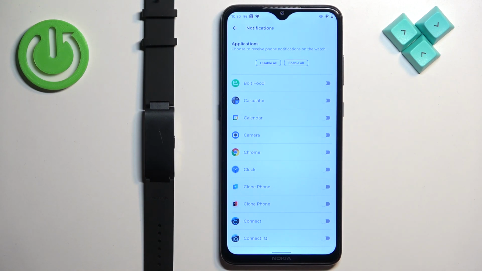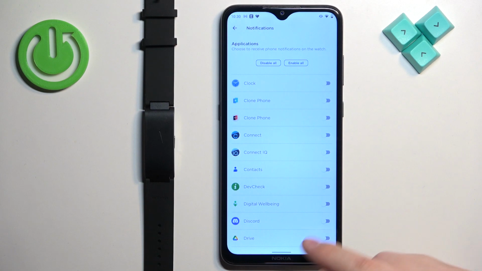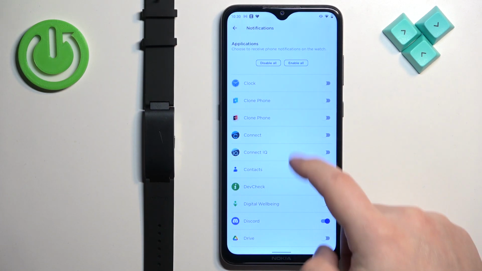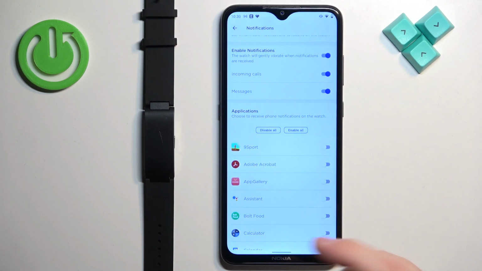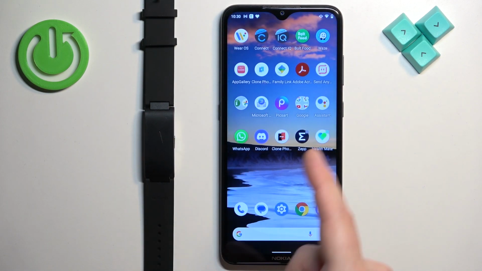So if you want to see notifications from an app on your smartband, you need to enable the notifications for it right here. For example, I'm gonna enable Discord. And then once you're done customizing the notification settings, you can close the app, and at this point you should be able to receive them on your smartband.